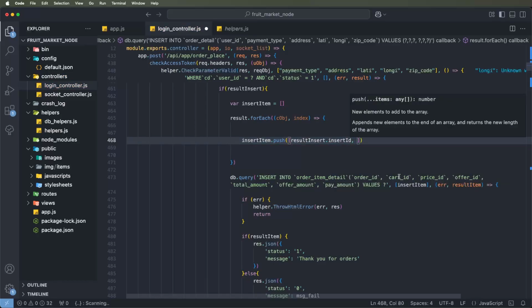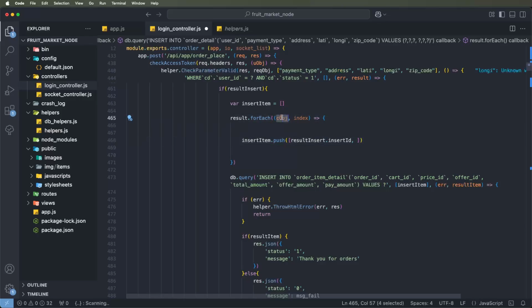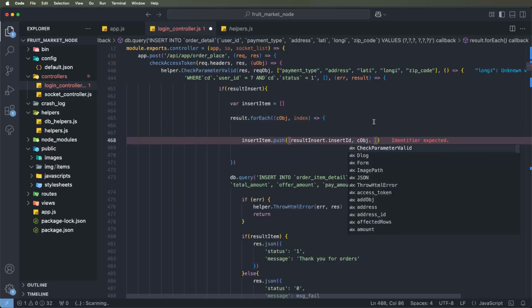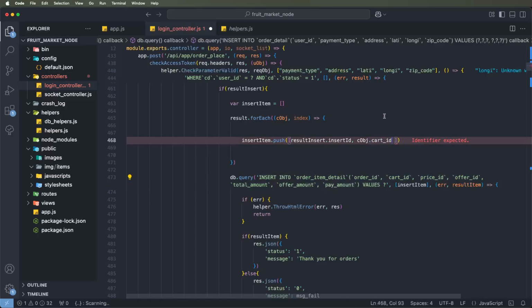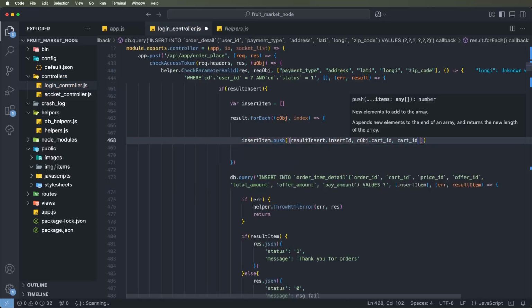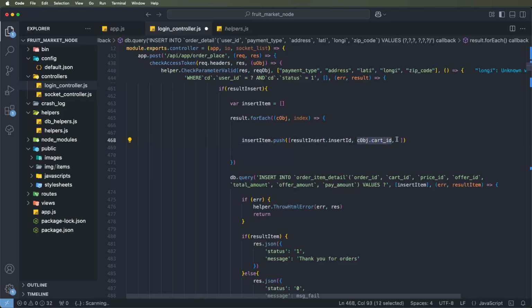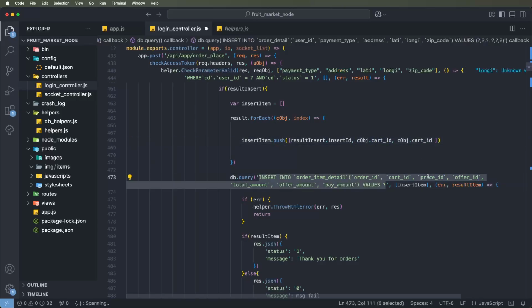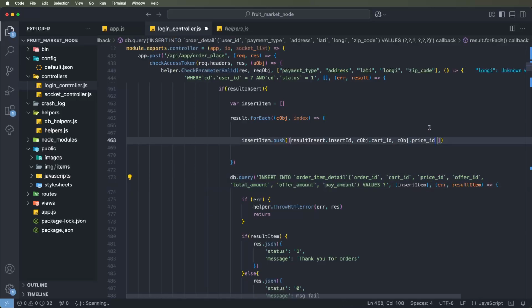Then after, we need to give the cart ID. Now we need to give this C object, and inside it the cart ID also needs to be pushed. Then C object dot price ID also needs to be pushed here, like here. Then after, we need to give the offer ID. Now we need to set it to 0. Then after, we need to give the total amount, and calculate the total amount here.